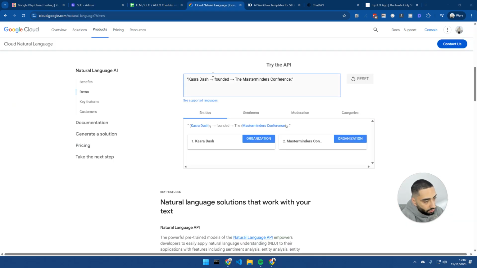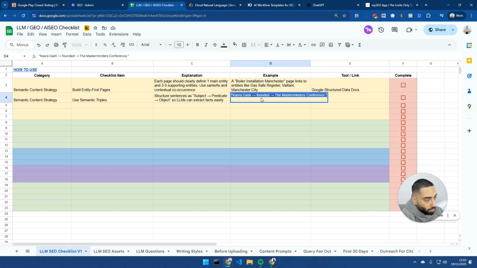Now, if we actually run this through the NLP tool, as you can see, Kasra, which is deeming me as an organization, founded the Masterminders conference, which is pretty much correct. So it's actually identified that my name is Kasra and I founded XYZ conference or XYZ company. So this is how you want to write more of your content. It helps feed the LLMs about who you are, what you do, and who you serve as well.